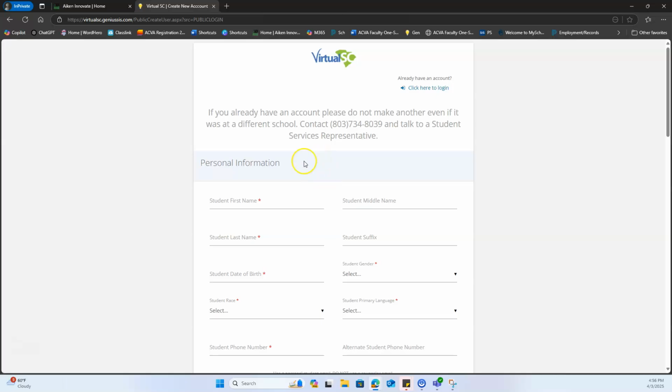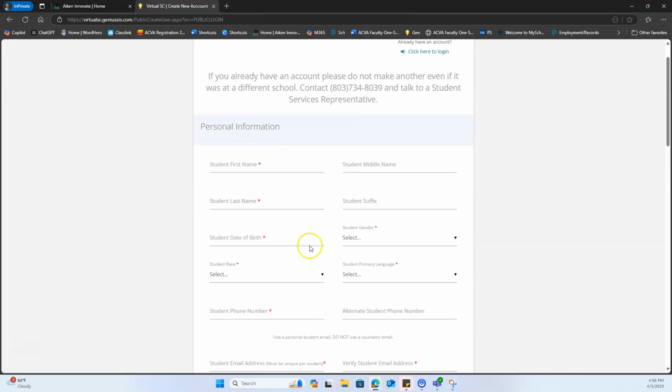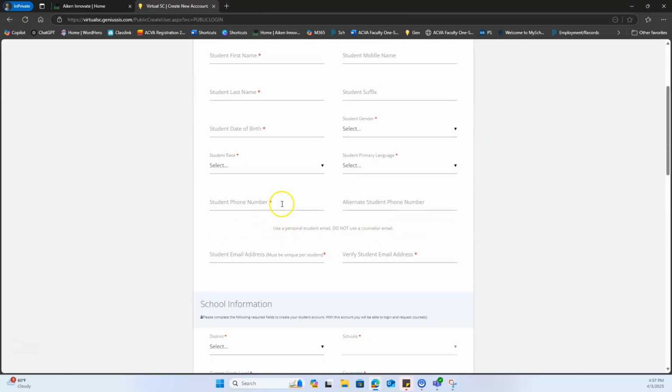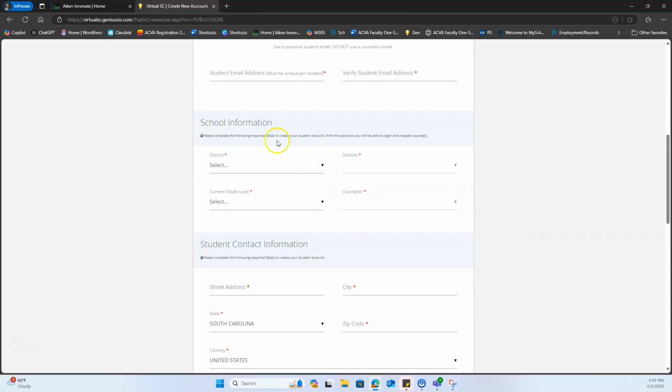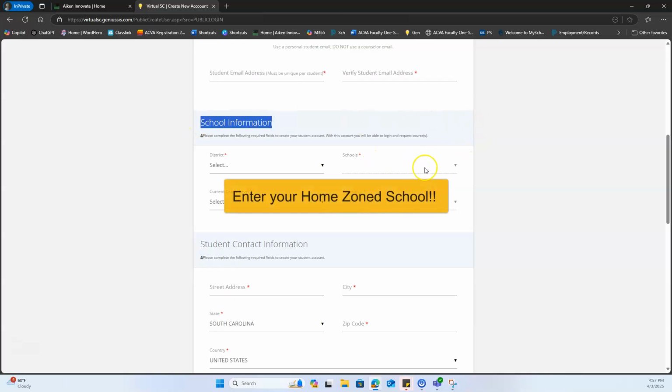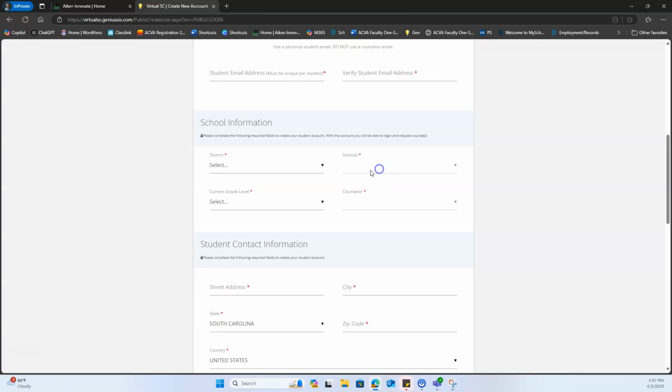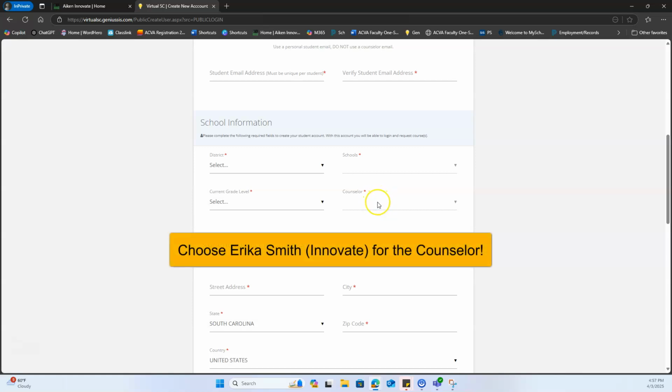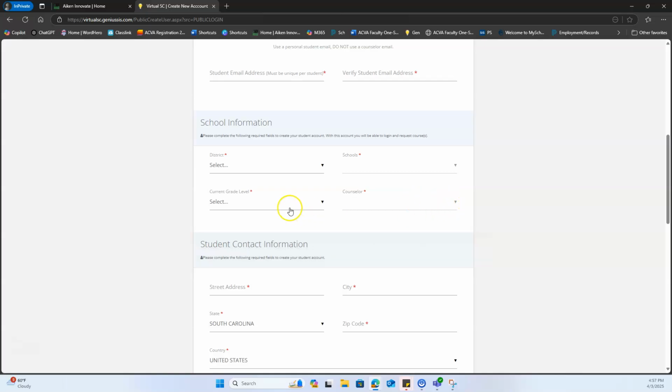Once you're here, it's going to ask you for a bunch of personal information, including your name and other information such as date of birth and phone numbers. Once you get a little further down, you will need to enter your school information. It's important to know that all Aiken iNNOVATE students actually belong to their home zone school. So for here, you're not going to see Aiken iNNOVATE pop up as an option. Just click your home zone school. For counselor, you need to choose Miss Erica Smith, and it will say Aiken iNNOVATE next to her.